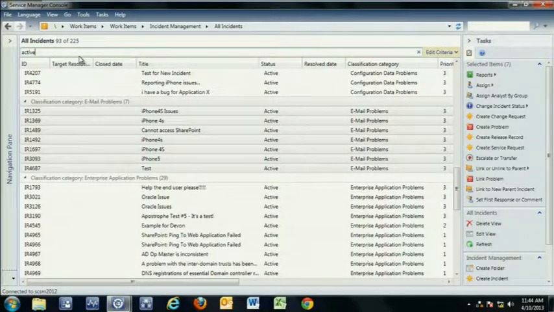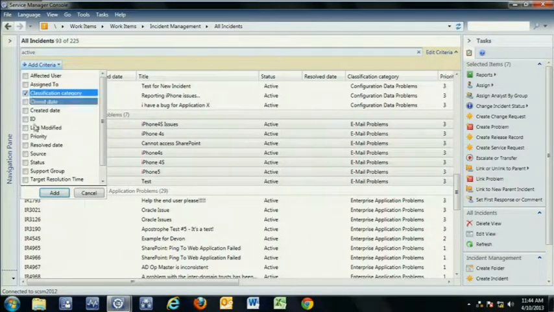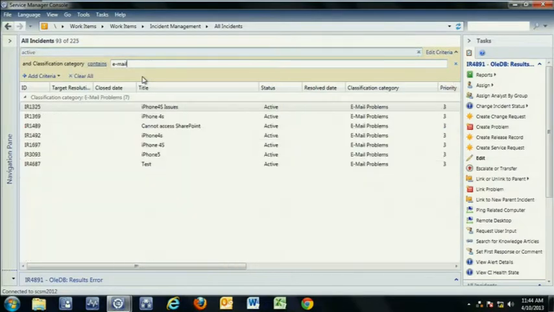But is there a way to do that as far as the views? Absolutely. What you saw here is from a view perspective, I typed the word active. Once I actually start filtering data, I can add criteria here. So if I wanted to add criteria to say the classification category may contain the word email, I can do that, and I get a very specific view that shows me that data.